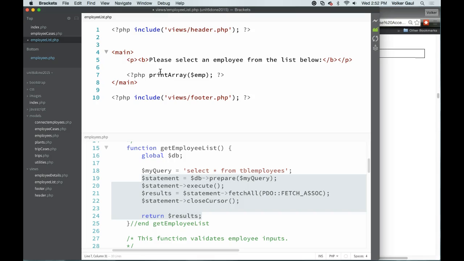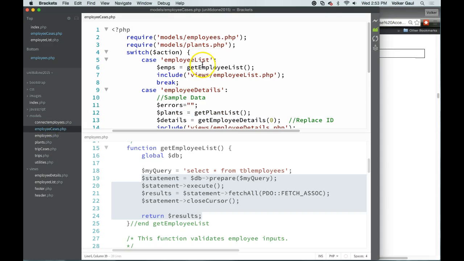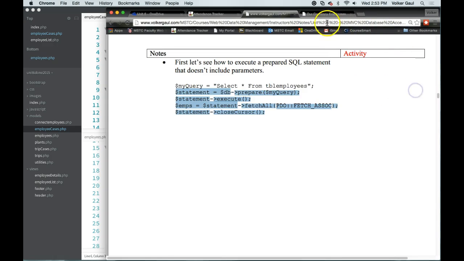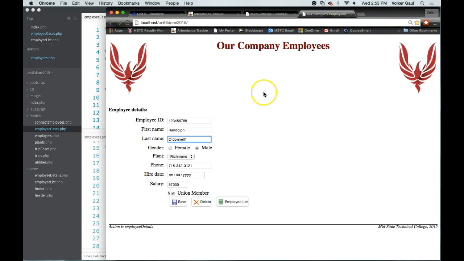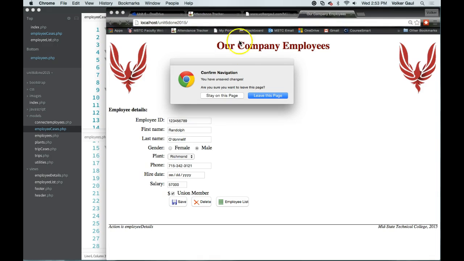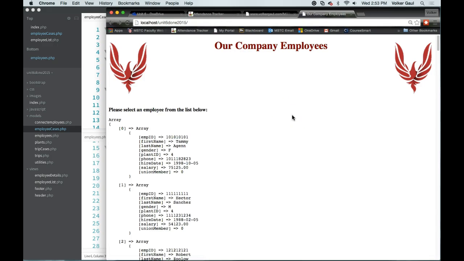Does everybody see where the emps array came from? Call it emps. Emps, thank you. It came from my cases. The cases got it from the model. So the model gave me a bunch of data, it got stored in emps. That now is available to this view because they're all at the same level. Fingers crossed. And I think I'm just going to restart this whole page. Bingo.